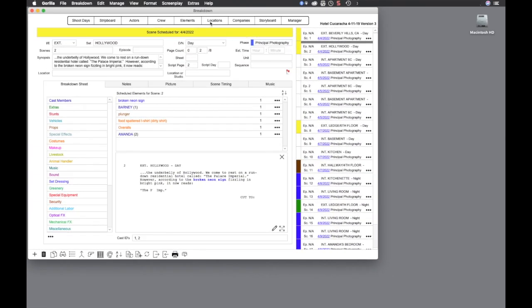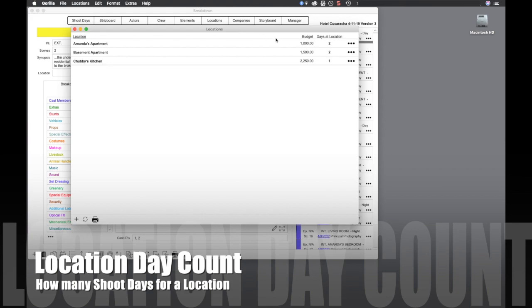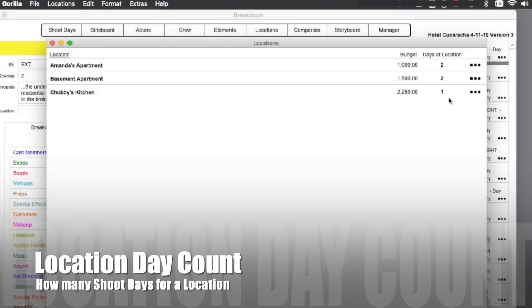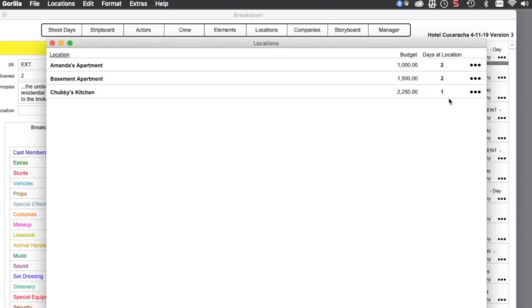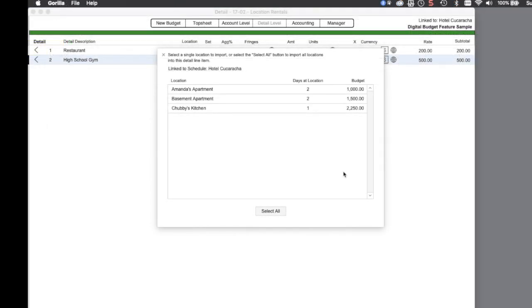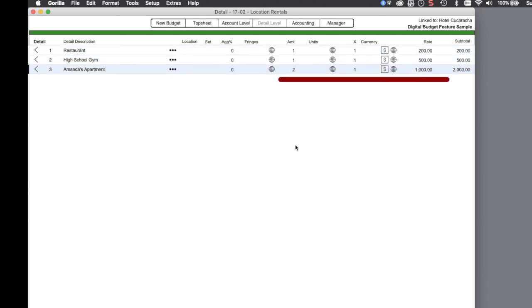The new Location Day Count shows you how many scheduled days that location is needed for shooting. In addition, if you import your locations to your linked budget, this number imports into the amount field on your detail line item.